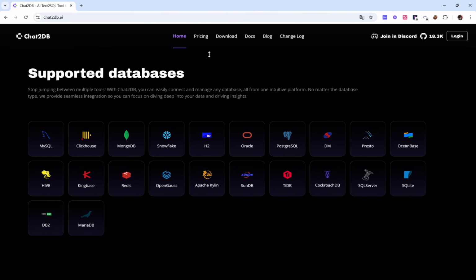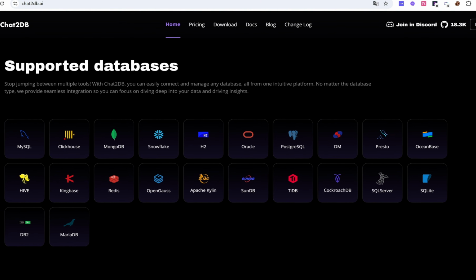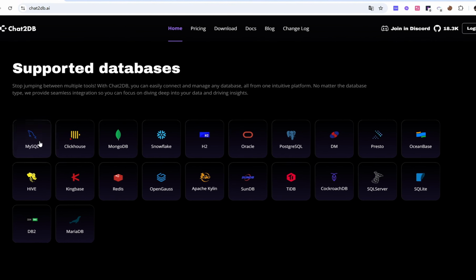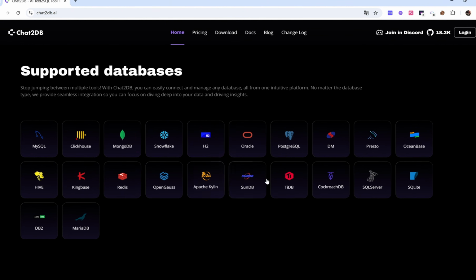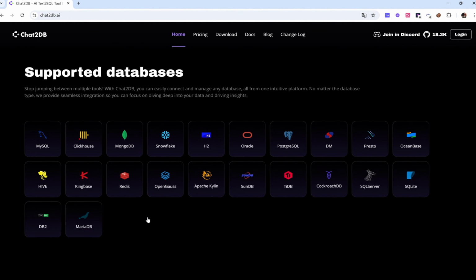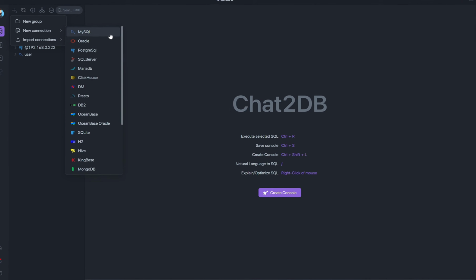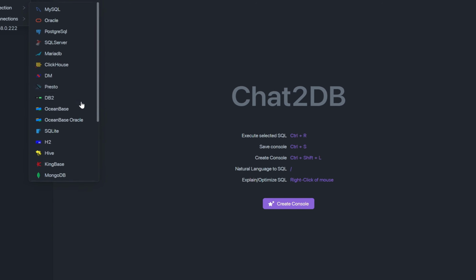Managing multiple databases from different platforms can be a logistical nightmare. Switching between tools and managing connections manually is time-consuming and prone to mistakes. Chat2DB offers a unified, visual interface for managing over 24 types of databases. You can easily connect, manage, and visualize your databases all in one place, streamlining your workflow and improving efficiency.